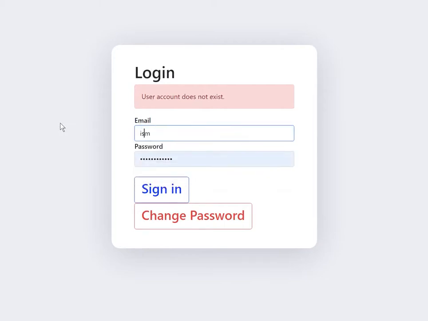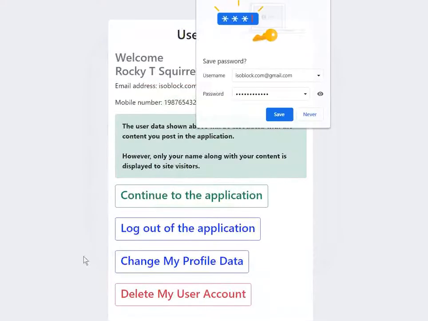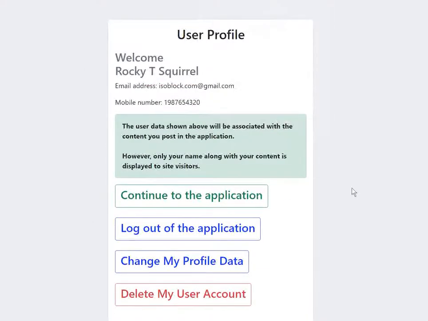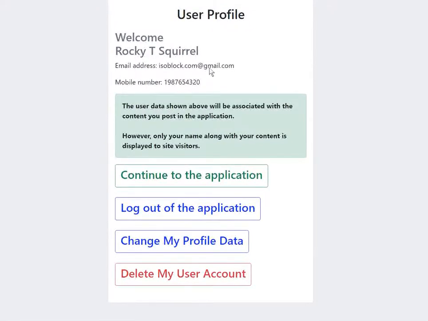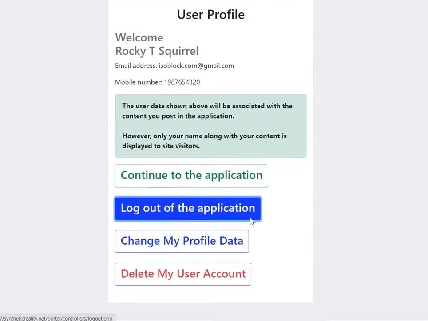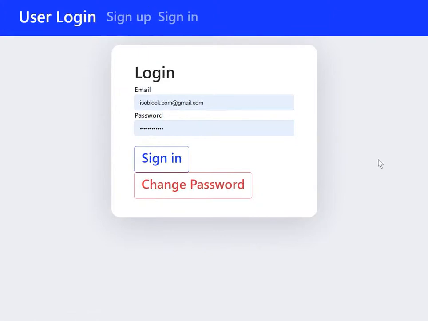So if we put in the correct email address, our password is there all the same. Let's make sure we got it typed in right. So we'll sign in, and there it is, our information with the new email address. So let's log out of the application. And look, here we are in our sign up page. And it's given us the opportunity to sign in.